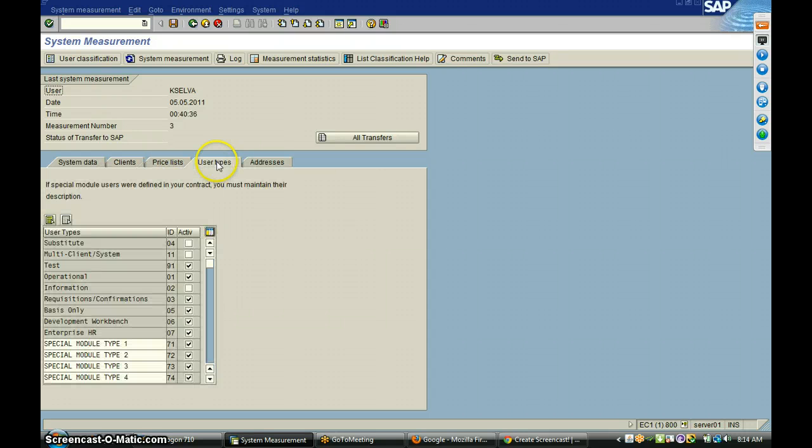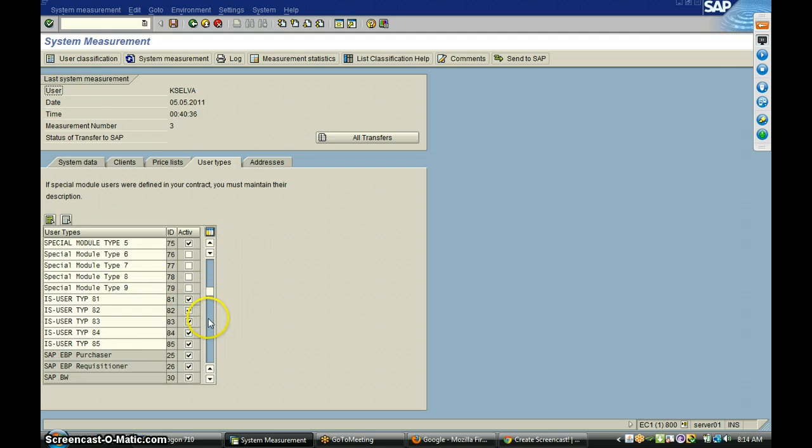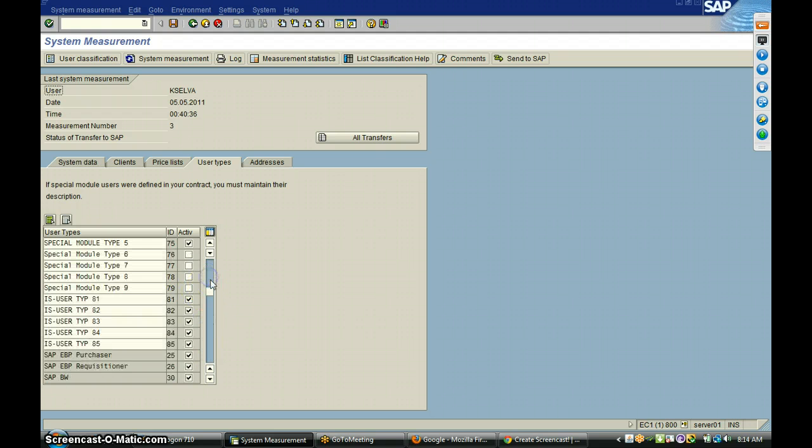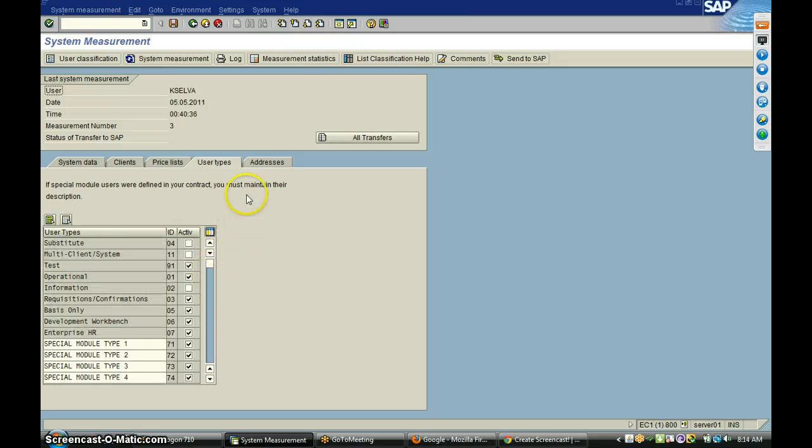Okay, so one of the things SAP gives is the user types. SAP already gives some standard user types you can pick, and also they give you some of the options where you can type in user types based on your client requirement. So here you can configure the types of users. You can basically assign the user types to users.